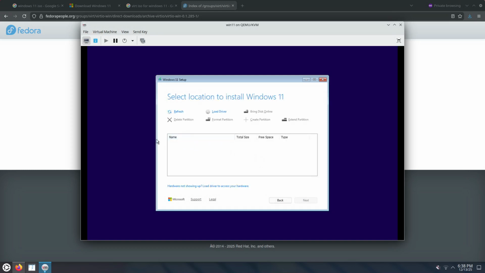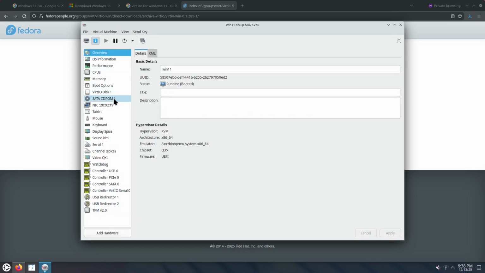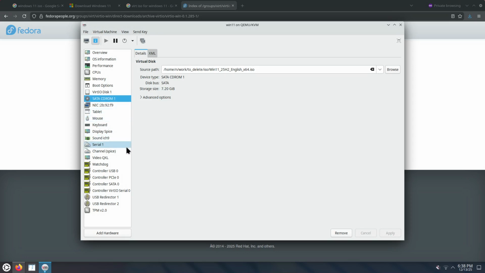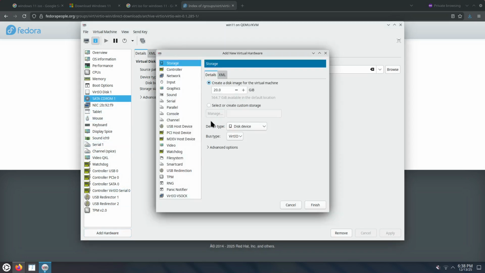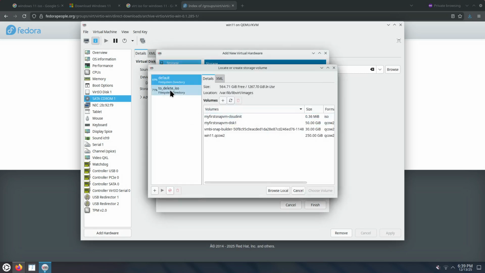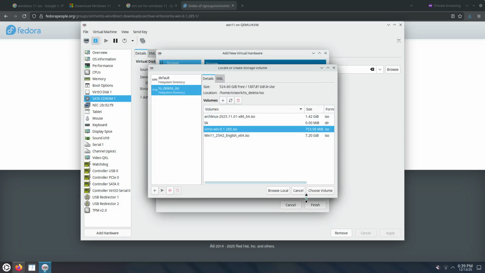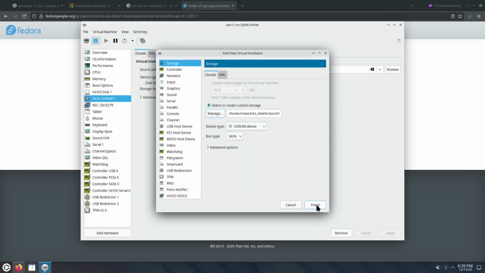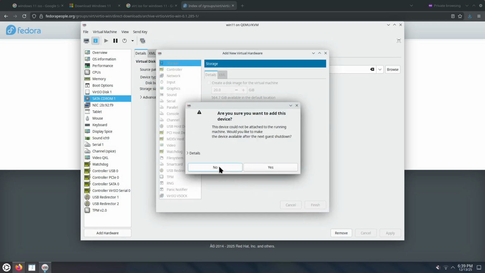And now I remember that we should have a second SATA CD-ROM drive. Let's see if this thing can be added while the machine is still running. So add hardware, storage, device type, CD-ROM device, bus type SATA, use a custom image, and the virtio-win ISO, choose volume. Finish. Cannot be attached to a running machine.